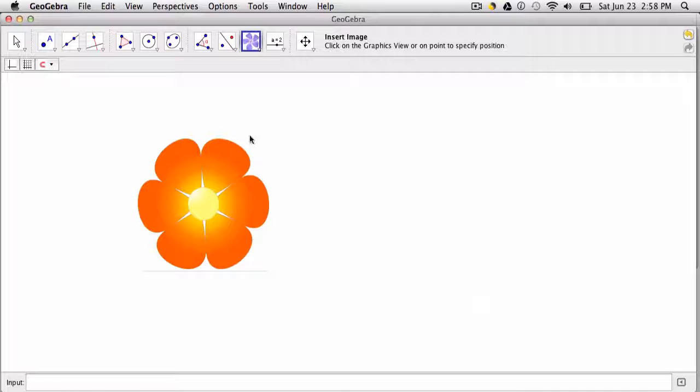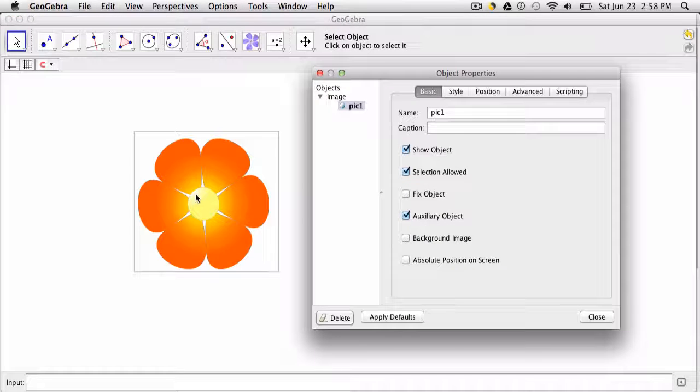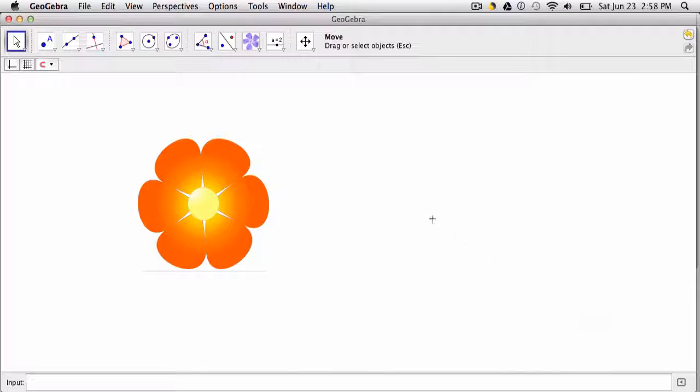What do you do? Well, first you want to make sure you select the image, right? And now you want to open the object properties. A quick way of doing that on the Mac is to hit Command E or Control E on a PC. And now you're in the object properties. But if you don't want to hit Command or Control E, what else can you do?